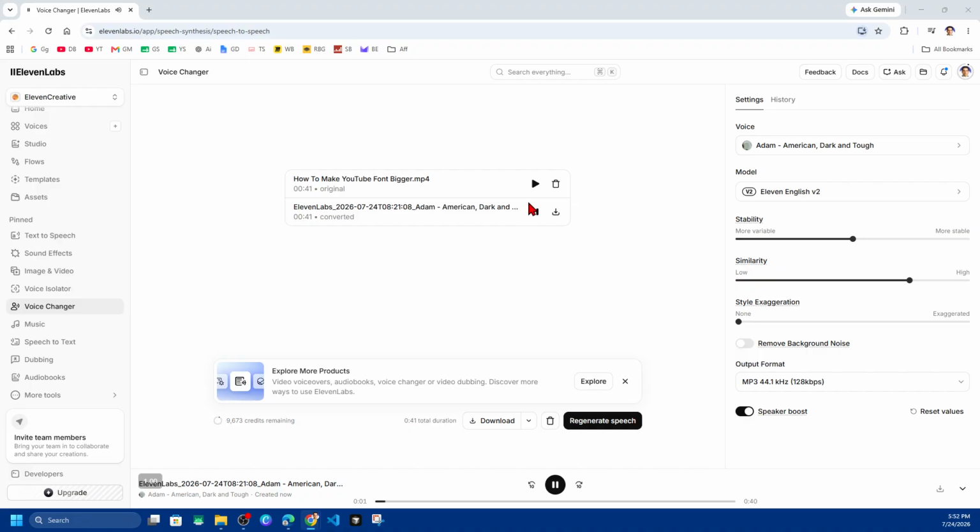Okay, basically, that took about a minute. So I'm just going to go ahead and click on play, and you can hear this voice changer in effect.